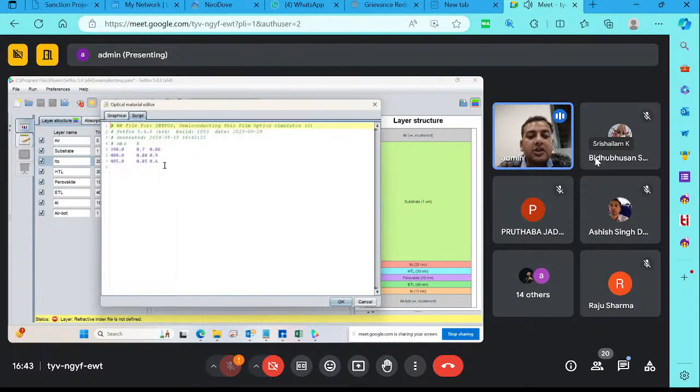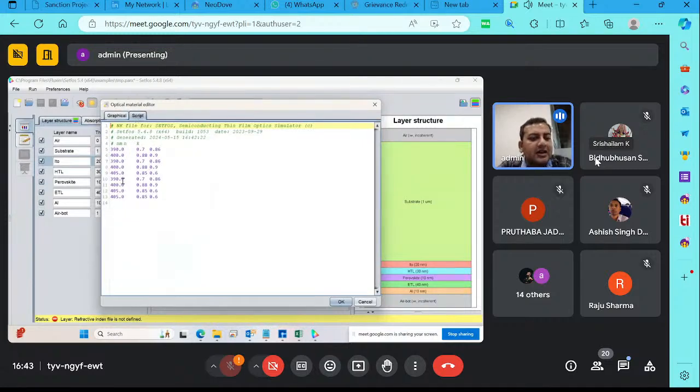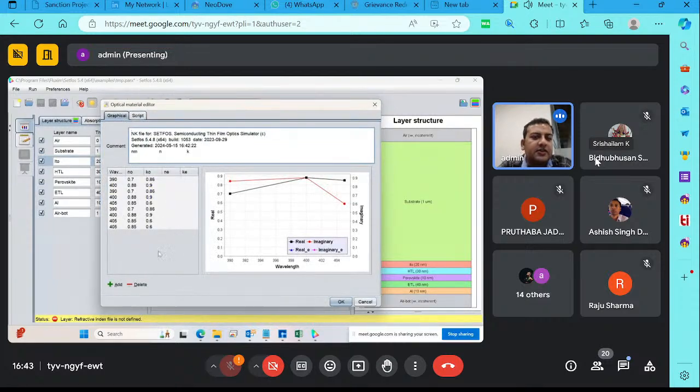This is a graphical form and this is a script form. Both are possible. If you are an expert in writing code, you can copy and paste the code, and accordingly the script will be generated in the graphical form. So both are integrated with each other. It is bidirectional. Either you can write the script or you can put it in the graphical user interface, and those materials will be used in the device calculations.